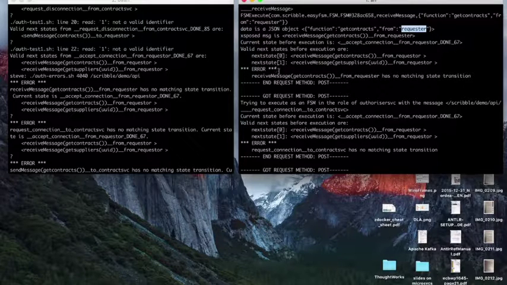So it says, hey, I've got an error. I've got a receive message, get contracts from requester, has no matching state transition, and it responded back and said, hey, look, I don't understand this. This is what I can receive. Please send me the right message.